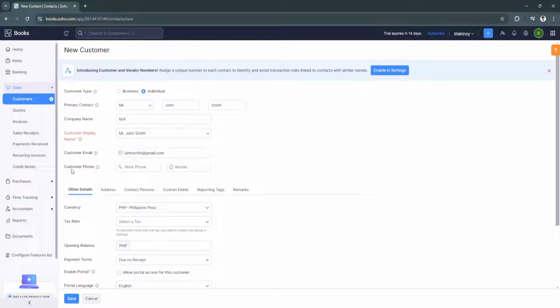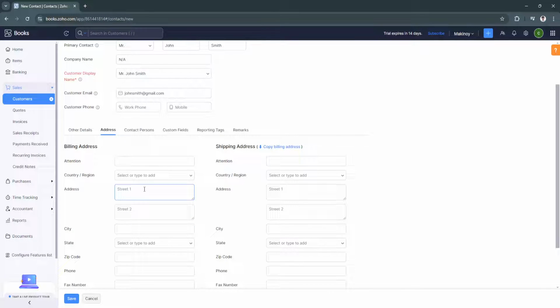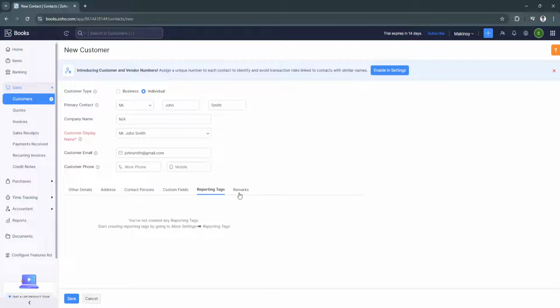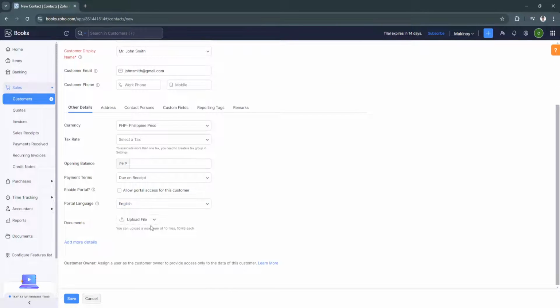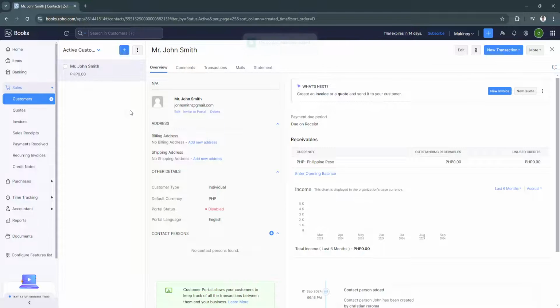Also, you can add the customer phone right here. You can add his other details. You can add the address, contact person, custom fields, reporting tags, remarks. So from here, we're done. Let's just click on save. And as you can see, our first customer has been created.